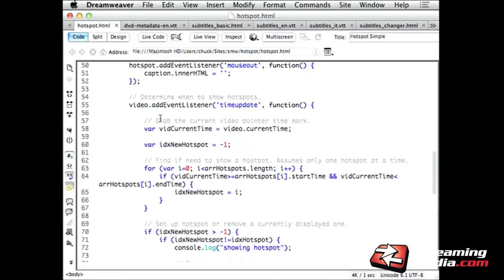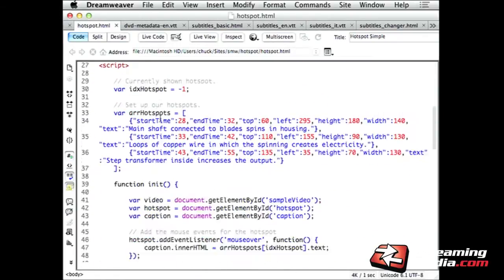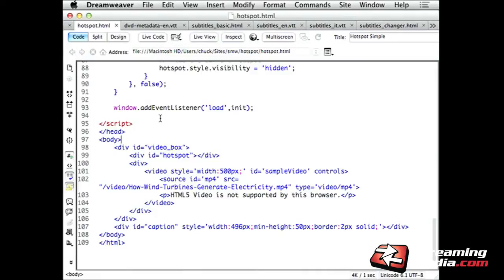So let's take a quick look at the code here, and I apologize about the resolution, but hopefully this is going to make sense here. We have a very simple page. If we look at the bottom of our HTML page, we have our video inside the div, and above that we've added a hotspot div. Okay? Right now it's empty. We're going to dynamically put things in it.